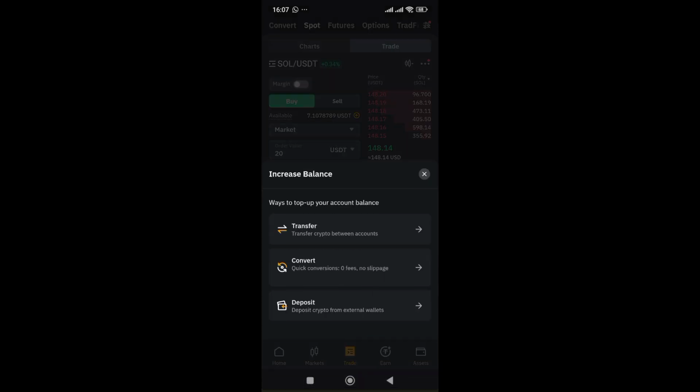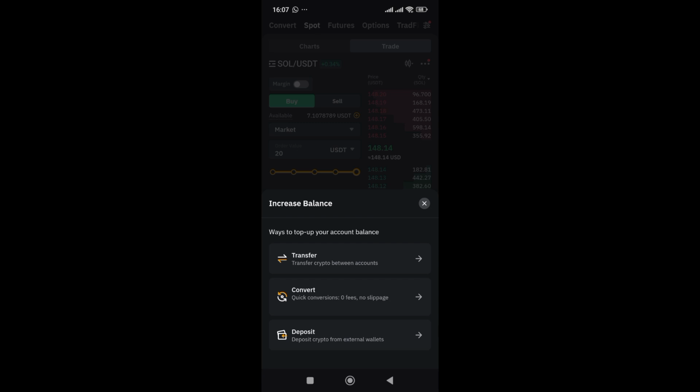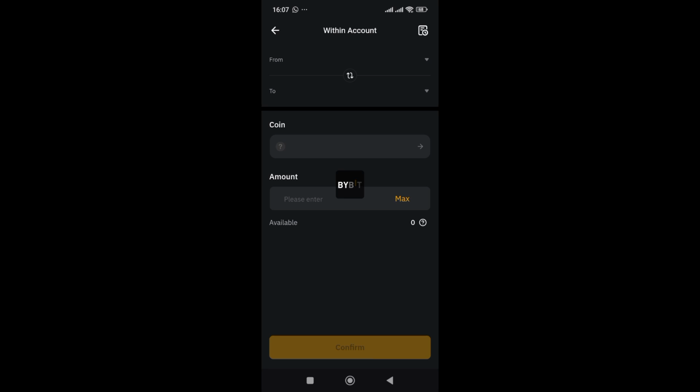I don't have up to 20, so I will just transfer. So over here, click on transfer. All right, I'll put amount. Make sure it's on funding account, funding to unified trading. So you put amount. I'm going to type in 20 USD.